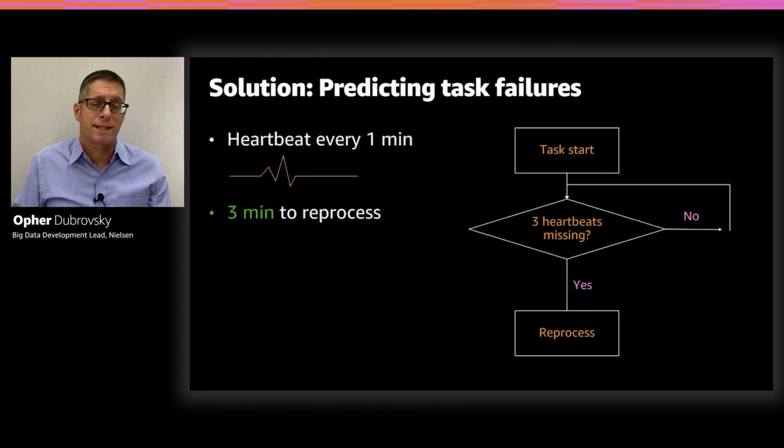And let's look at our solution. The solution was basically predicting task failures as they get processed. The way we did this is as follows. We added a heartbeat to the pods that would get sent every minute. This would get written to the database, and then we have a monitoring lambda that would check periodically all the tasks. If it finds a task that was missing a heartbeat for 3 consecutive minutes, it would mark it for reprocessing.